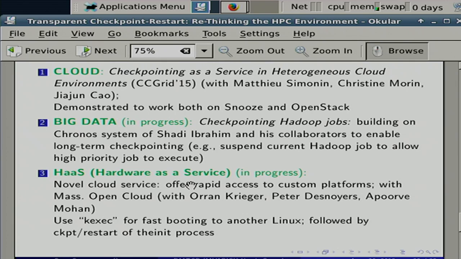Well, there's this new feature of KSec in Linux kernel, which allows you to quickly change from one Linux kernel to another Linux kernel. But that's only half. The other half is the init process and all the daemons it starts. But if you can checkpoint the init process, then maybe you're good. So that's the plan, but again, that's a project that's just starting.